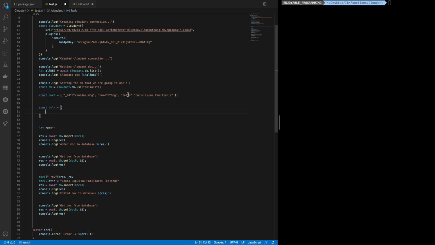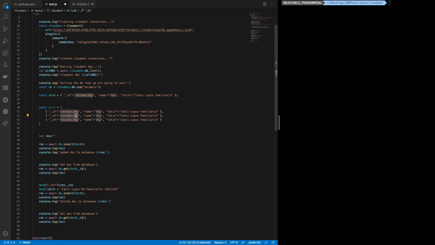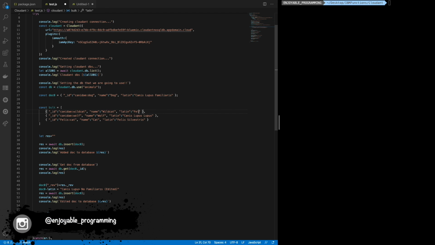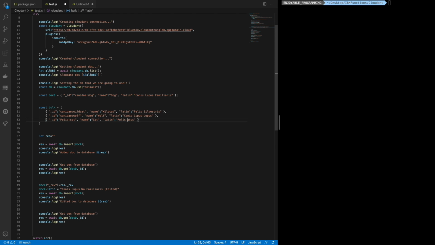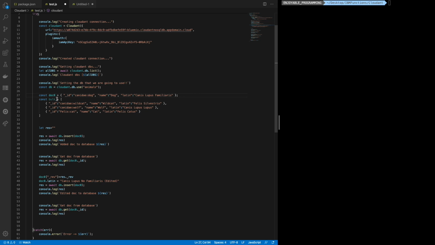Let's make a bulk document push. This is Felis, cat, Felis silvestris. Wildcat, Felis silvestris. Okay, so here we have. Let's copy this one into the bulk.